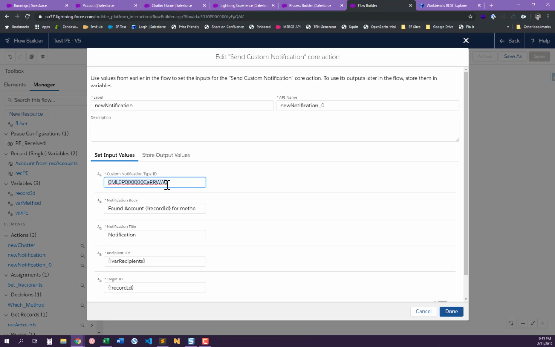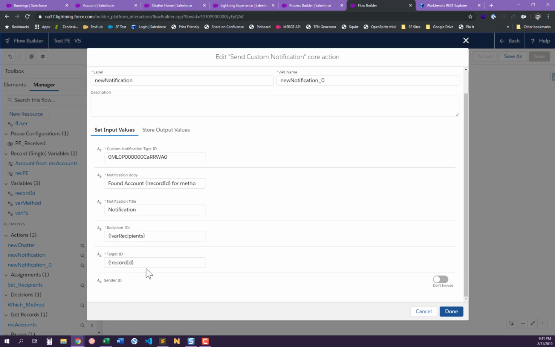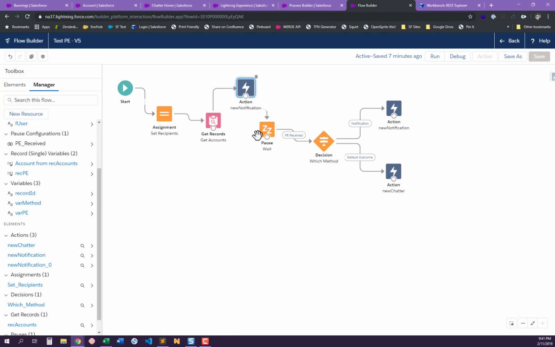And then we can use the new custom notification. Remember, you have to do a SOQL query to find out what that notification type ID is. Just Google that one. And we've got a found account record ID for var method. So I'm passing in the var method in the flow URL also. And I've just got a title and the recipients, and I've got the target, which is the record ID that the flow is coming from.